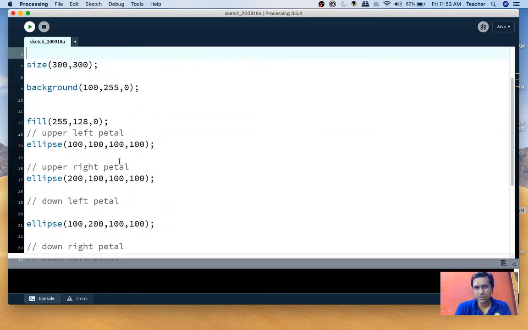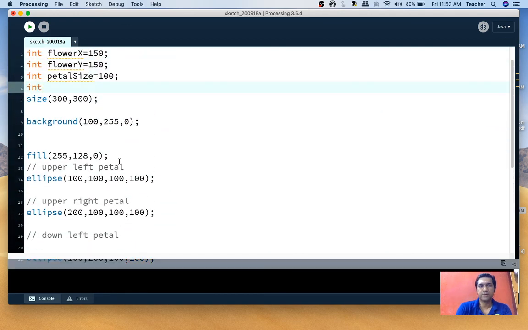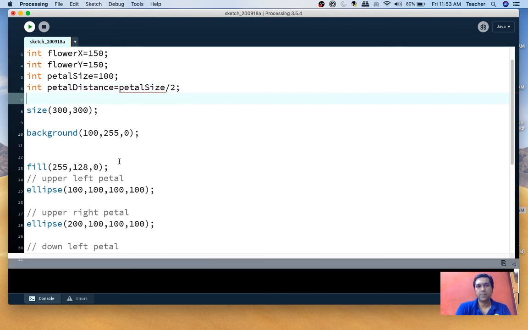So let me define a variable with the name, say, petal distance, and take petal size which is 100 divided by 2. So it will give me a number which is 50. This would be helpful for me, students, when I want to develop multiple flowers, okay. So I am defining a variable with a petal distance which gives me the answer of 50. Let's use it. Let's change the values now.